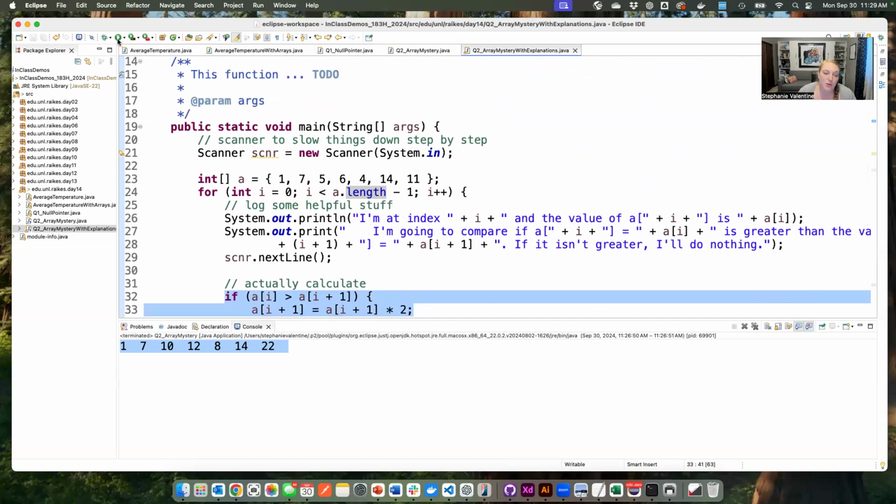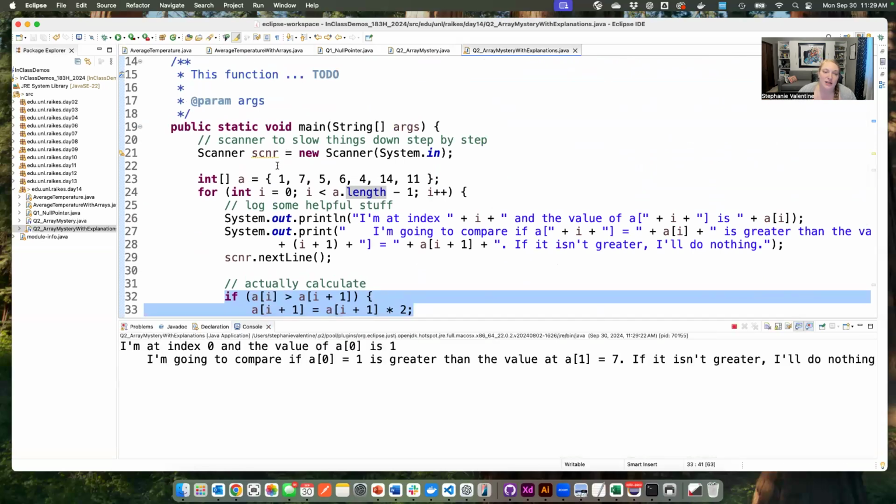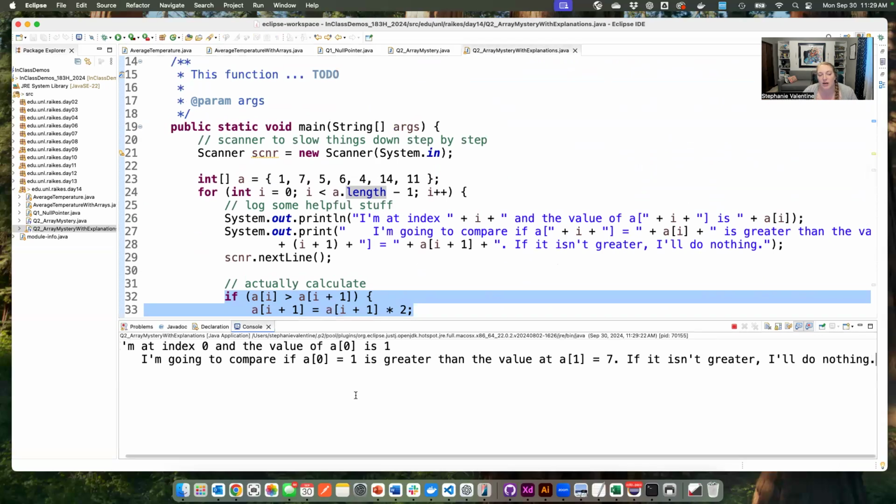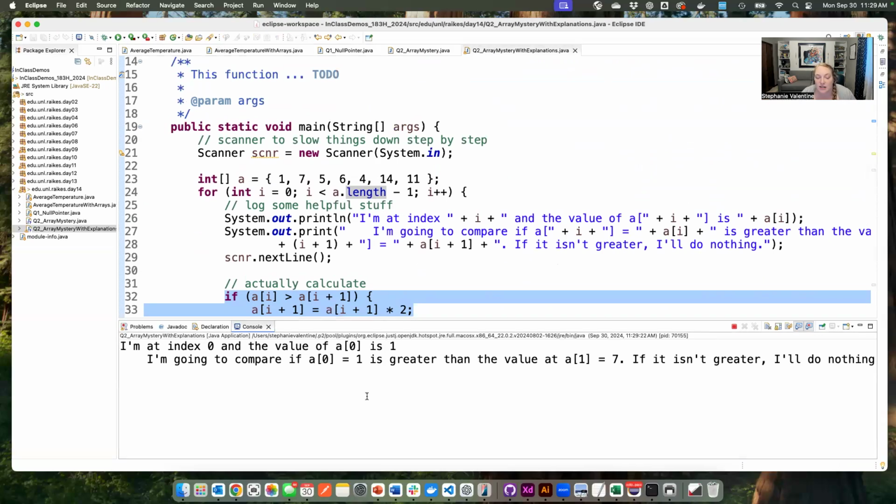Okay. When I run this, I'm using a scanner to stop at each iteration so that we can see what's happening. So here we're at index 0. So i is 0 and the value of the array at that index is 1. It's 1 because we've set it to 1 up here.